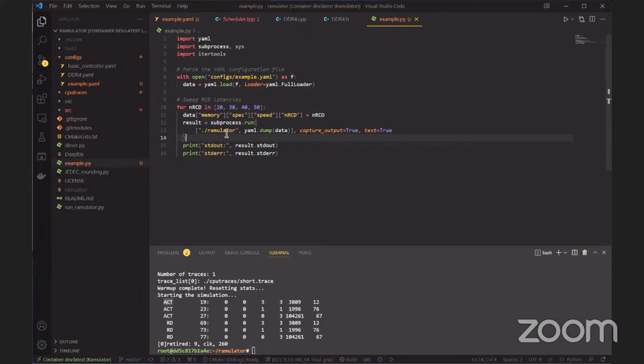In order to support this, Ramulator also supports taking the entire dumped YAML document as a string as one of the command line parameters, and the internal YAML parser of Ramulator does the parsing for you.